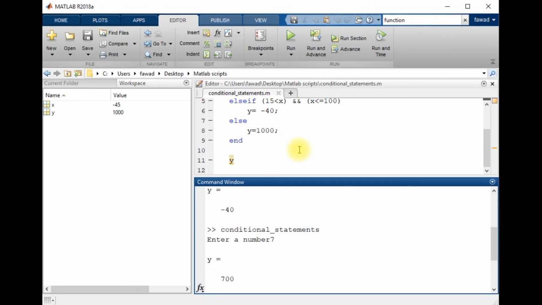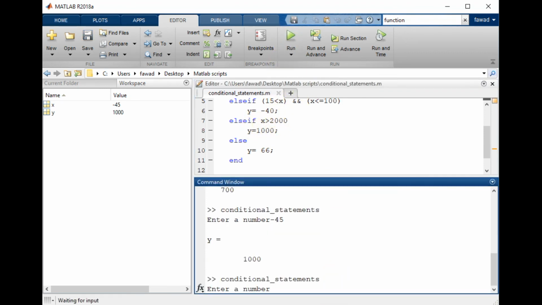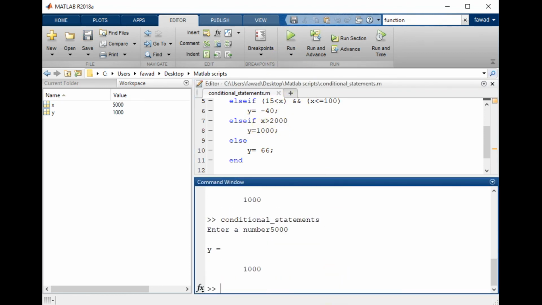So you can include more conditions like else if x is greater than 2000, then y is this one, else y is equal to 66. When I inserted 5000, it resulted in y equal to 1000. So you can add more conditions within the MATLAB script.